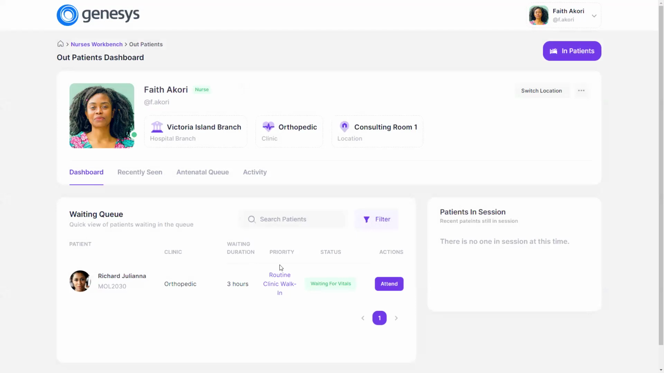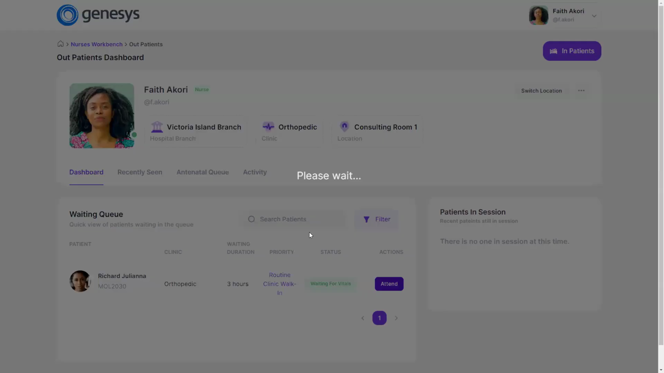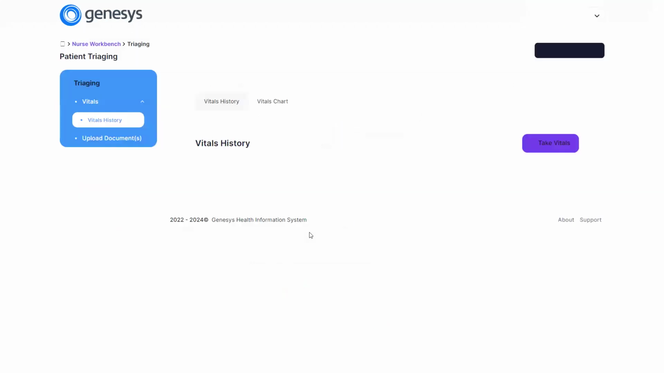It depends on the hospital policy on who should handle that aspect, but there's a robust system for that. So when you call a patient, you're basically telling the system to trigger the queue and tell the patient to proceed to the vital area, that the nurse is waiting. Once the patient gets to the nurse, you click on attend, then yes, proceed. Clicking attend signifies that the patient is right in front of you and you want to take the vitals of that person.